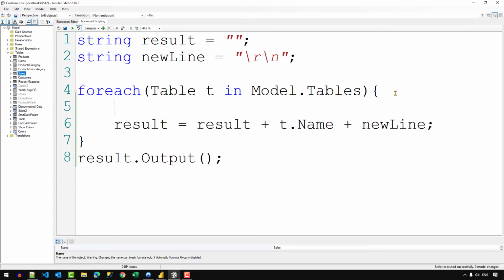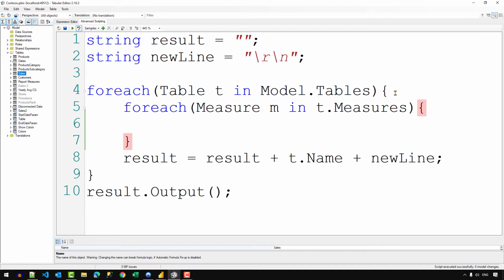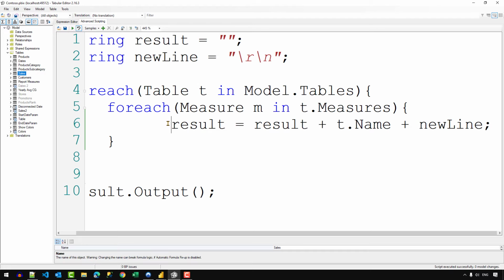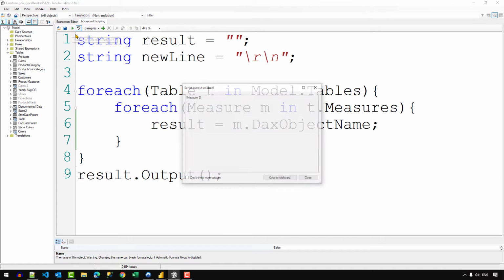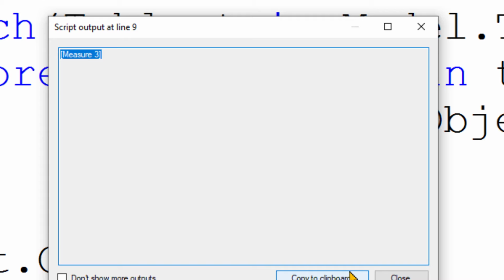Let's write foreach, and then I'm going to declare another variable of type Measure. I'm going to write Measure m in t.Measures, and let's close the for each loop and introduce the curly brackets. I'm going to cut the result line and paste it inside the innermost for each loop. This time let's remove everything, and what I'm going to write is m.DaxObjectName. Let's click on run and see what it is actually storing. If I press this button, you can see that I get Measure 3. That must be the last measure in my model in any table.